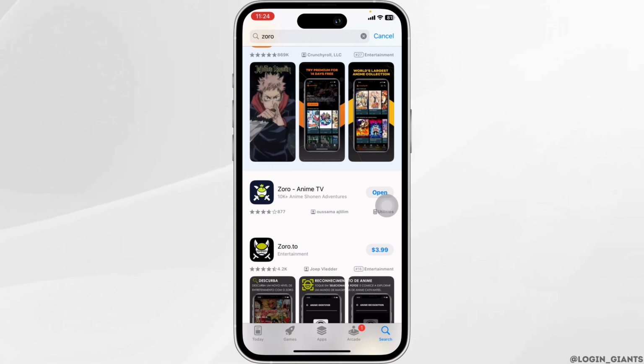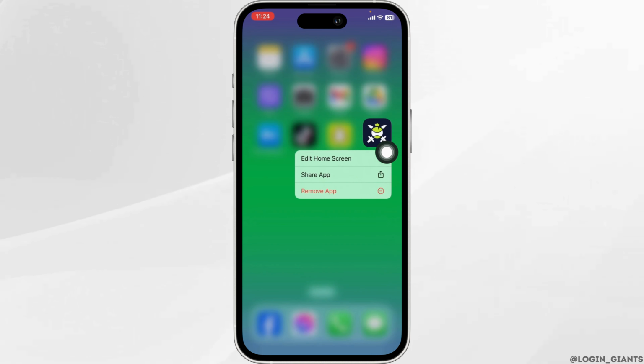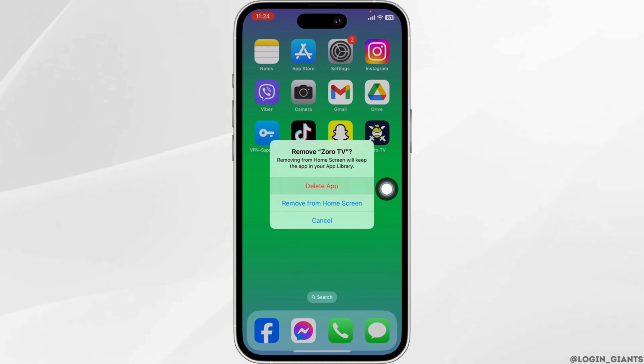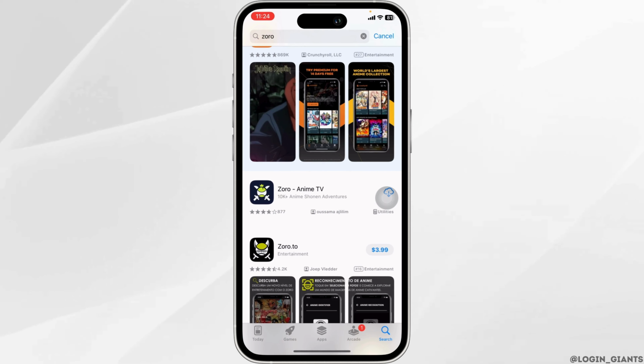Heading towards the last solution, you can completely delete this app from your device and reinstall it. To do that, press and hold the app. Click on Remove app. Click on Delete app. Click on Delete. With that, you just deleted this app from your device. Now you can launch your App Store or Play Store, search for the app and install it.